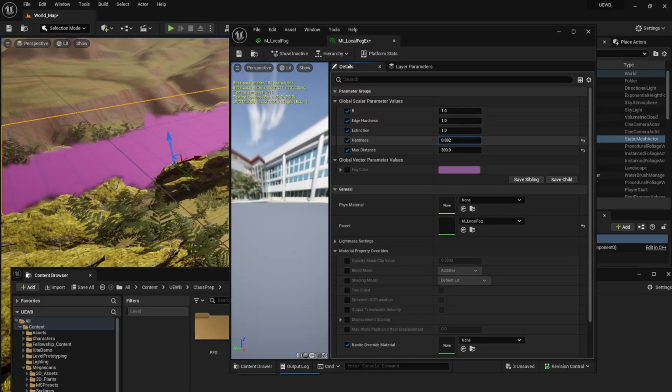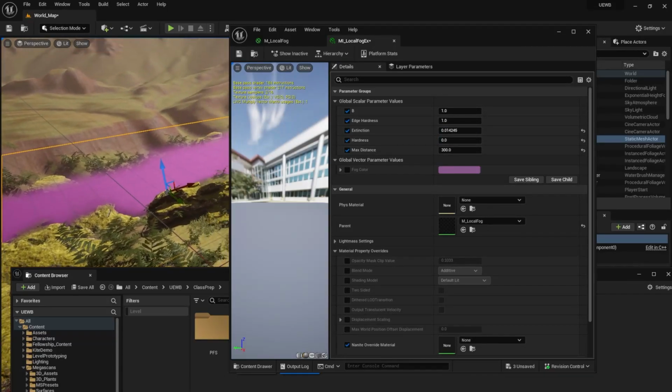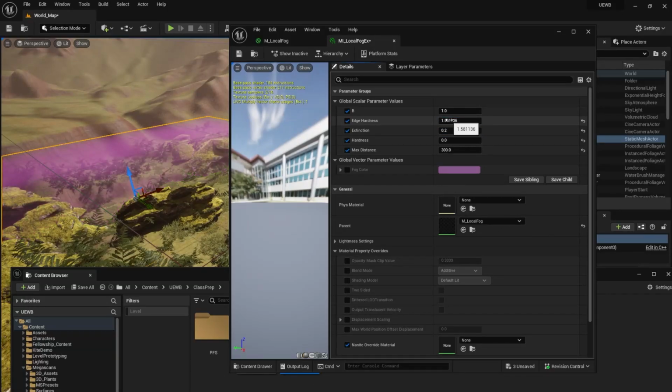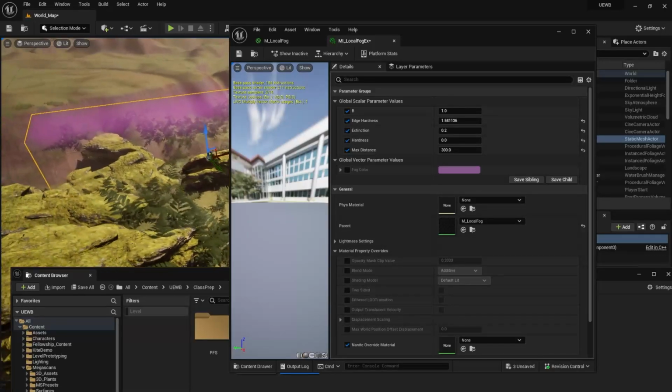And then edge hardness. Drop that to 0. Yeah. And then our extinction value. And drop that down a little bit. Which, that's quite a bit. Let's do like 0.2. Edge hardness. Well, we kicked it up to 1.5. This is what we currently have.